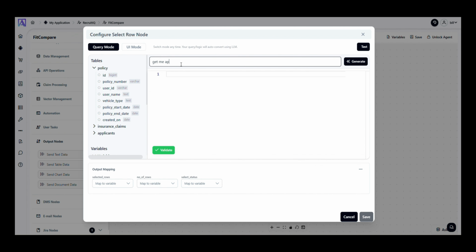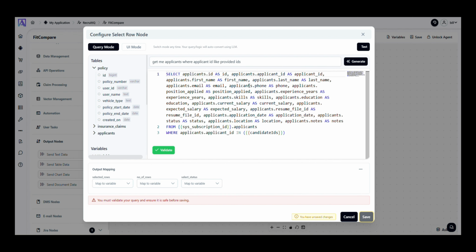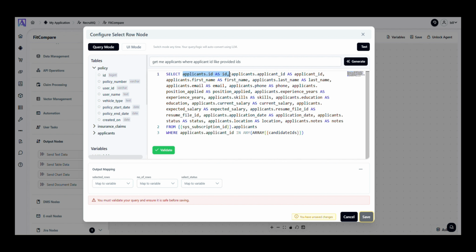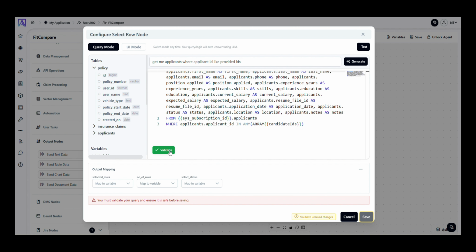I'm using Query mode, where I'll use the Generate using AI option to generate the query. There's also an option to validate the syntax of your query.